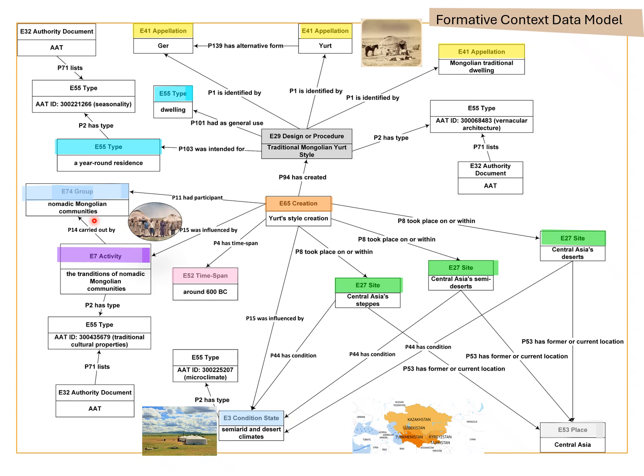In our data model, the topographical conditions are represented by linking the creation of the style to the class E27 site through the property P8 took place on. These site instances are in turn connected to the class E53 place via the property P53 has current or former location, allowing the spatial context to be defined. For example, the architectural form of yurt evolved across the steppes, semi-desert and desert of Central Asia within the broader region known as Central Asia.